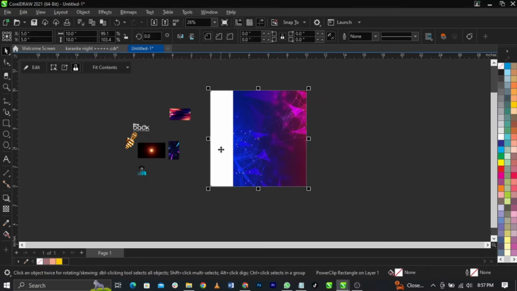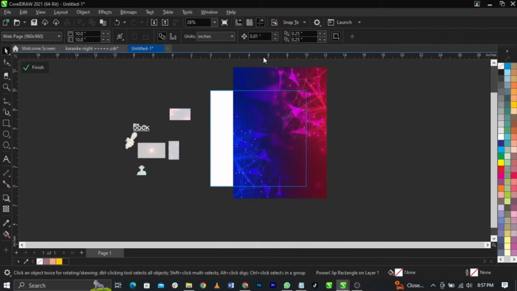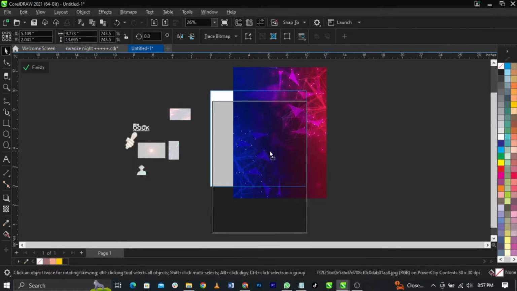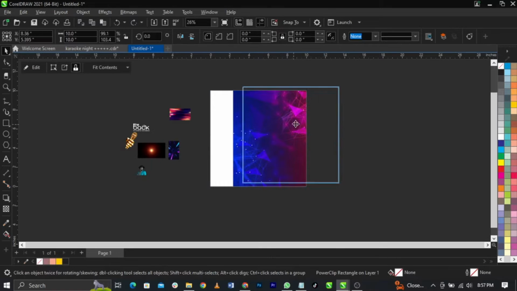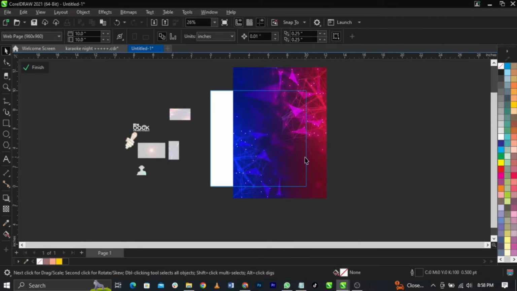So we're going to place it just right here by left clicking on this. Then I'm going to right click and select edit power clip. The reason for edit power clip is it's going to take us inside, because we have power clipped it in here, so we cannot do anything here. So to get access to the background, which is inside this box, you're going to right click and select edit power clip to have access to it.